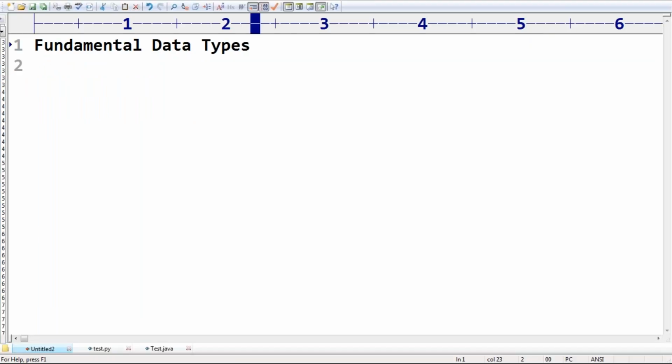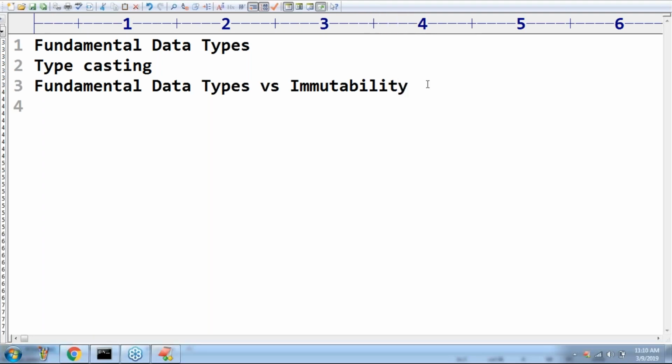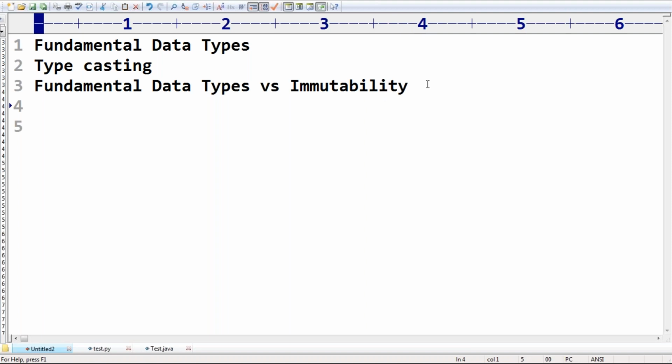Data types. We discussed typecasting functions, and then even yesterday we covered fundamental data types versus immutability. These are things we discussed already, right? Okay, well. So now the next thing I have to discuss.